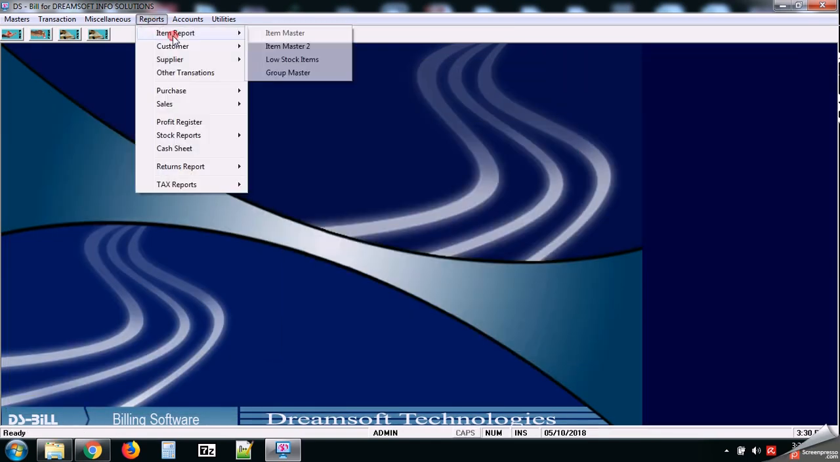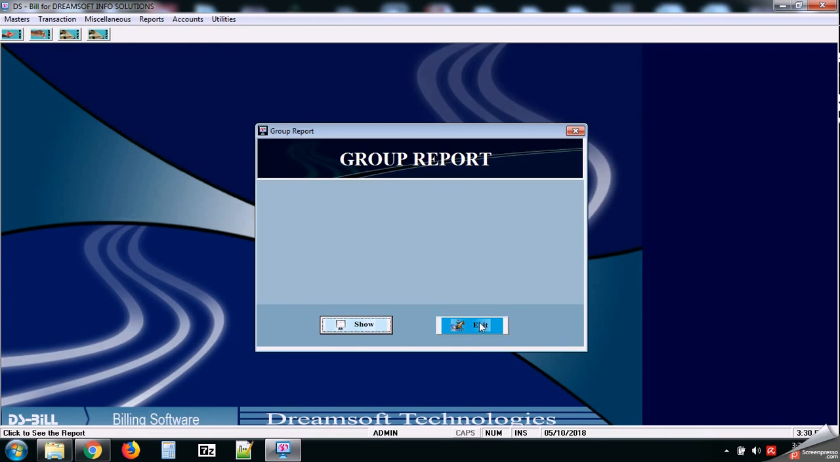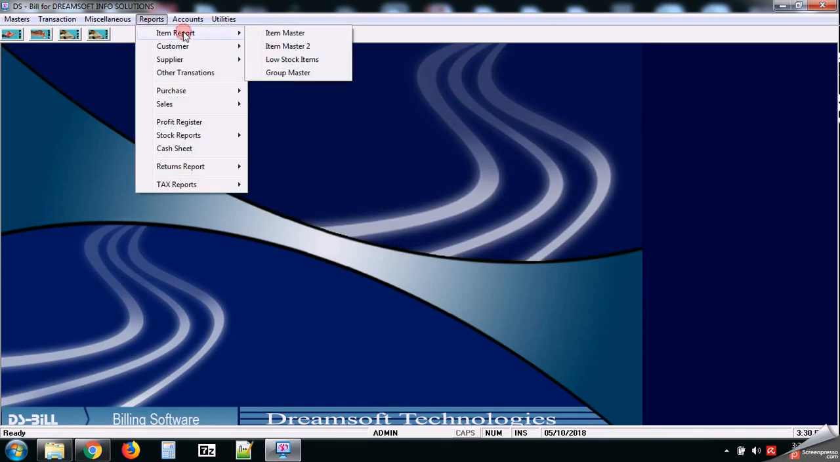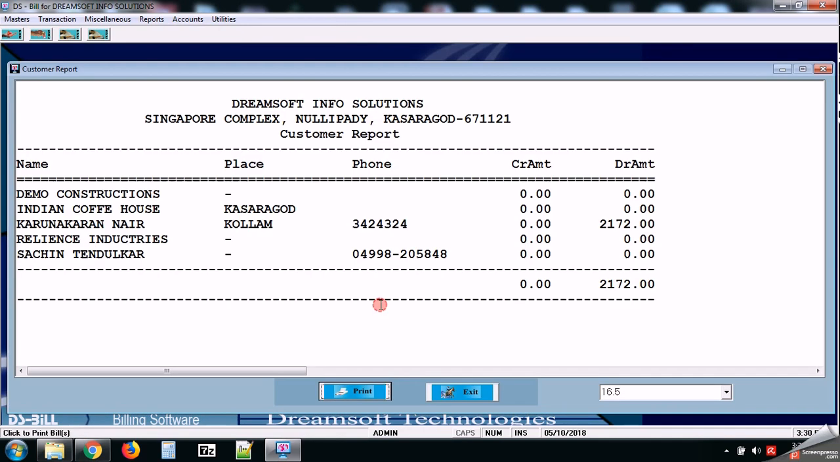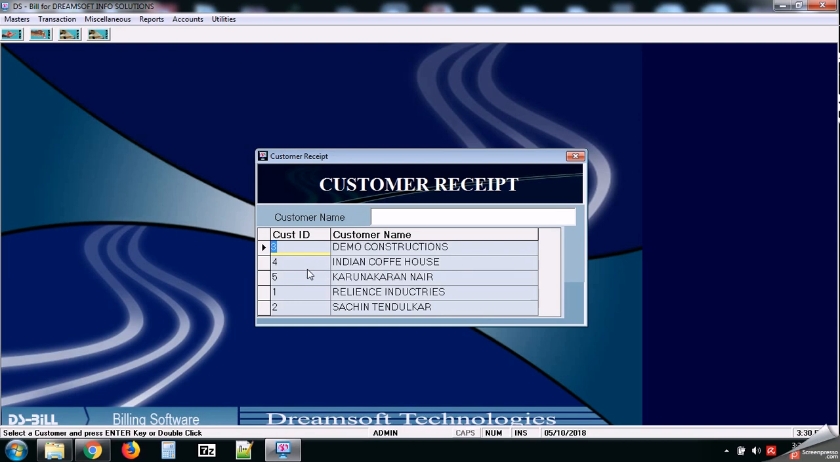Group reports. Then customer master, the list of customers you have and their balance. Customer receipt reports, customers who give money, that report shows when they gave that money.